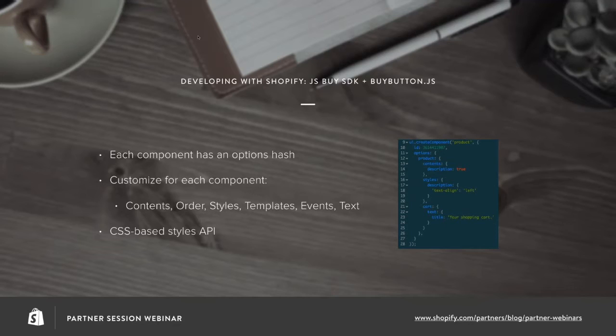So say you wanted the button to be before the price instead of after, you can change that. You can update the styles as we saw. You can update the text. You can also change the actual templates that create the HTML for each component. It's a little bit more advanced, but you can actually edit the mustache templates that create the HTML.